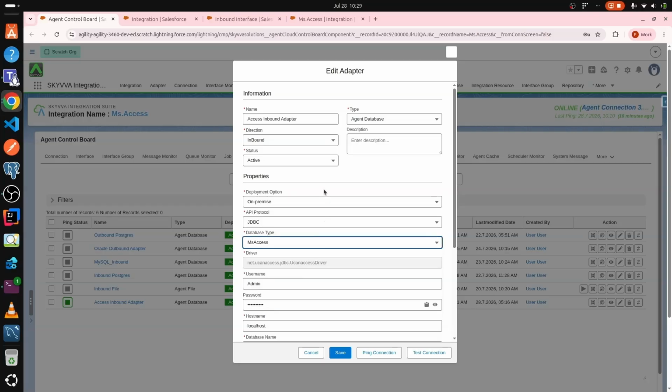Depending on your business requirements, the database adapter can be used for different processing scenarios, such as inbound processing, where data is read from the Microsoft Access database and sent to Salesforce, or outbound processing, where data is received from Salesforce and written to the Microsoft Access database. Now, let's move on to the interface configuration.